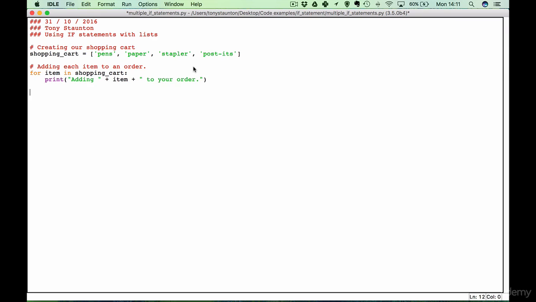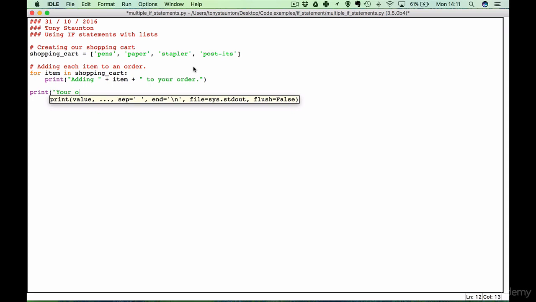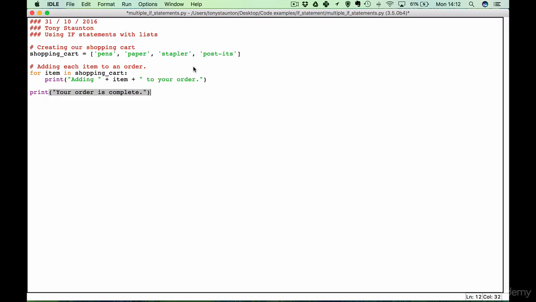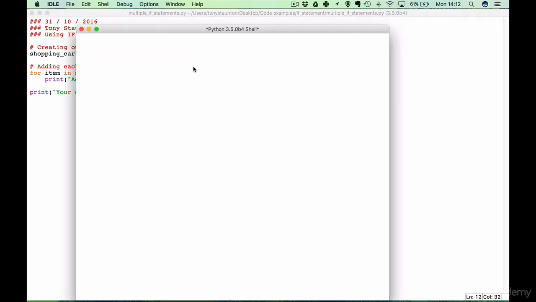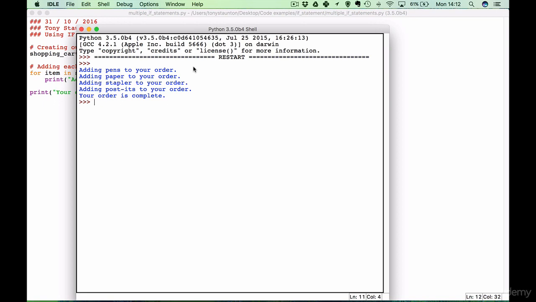And then we close this off with a print statement telling the user that their order is complete. So print, your order is complete. So imagine you're on something like Amazon.com and you're clicking away on pens, paper, stapler, and then you click checkout and you'll get a message saying your order is complete. We're doing a very simple version of that through our terminal and through our code here. Okay, so let's run this and see what we get. First we save it. Here we go, and now let's run. Adding pens to your order, paper, stapler, post-its, your order is complete. Perfect, so that's what we want.